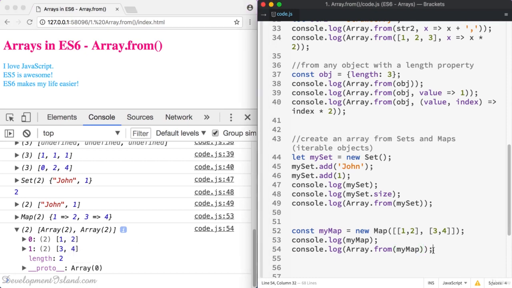Perfect. So hopefully this gave you a really good understanding of how to create arrays from other data types or other collections in ES6. In the next video, you're going to have a look at another method of the array objects. It's the of method.